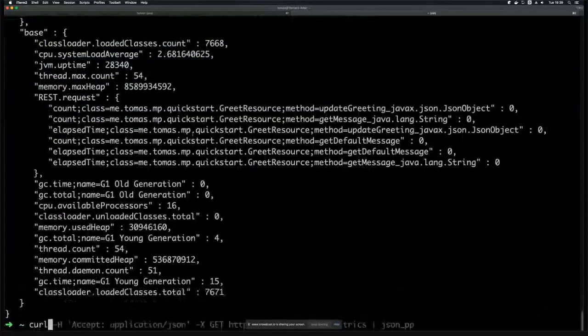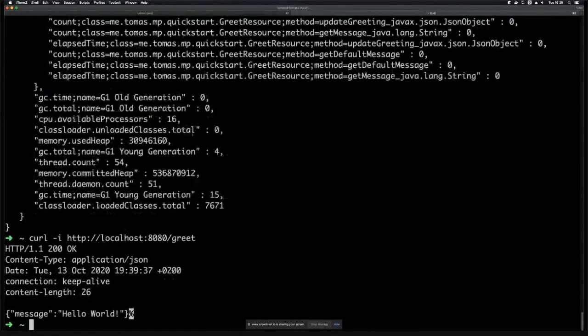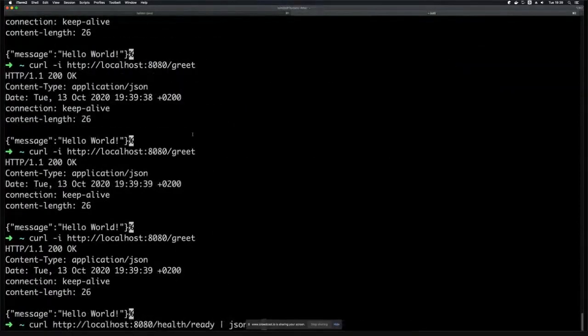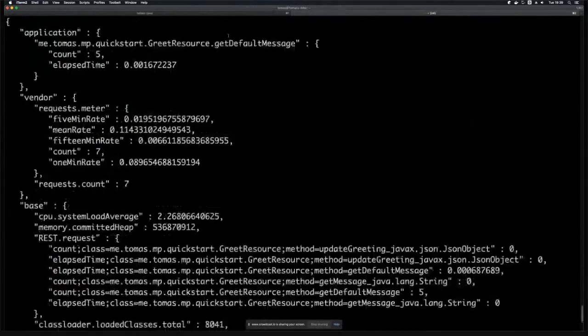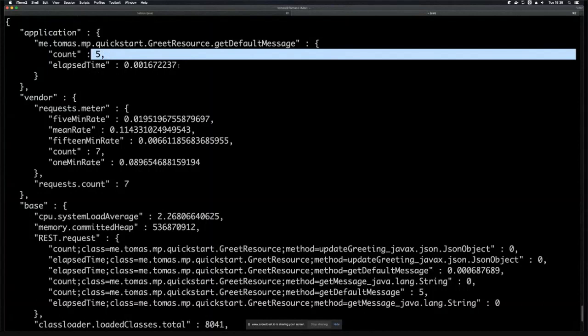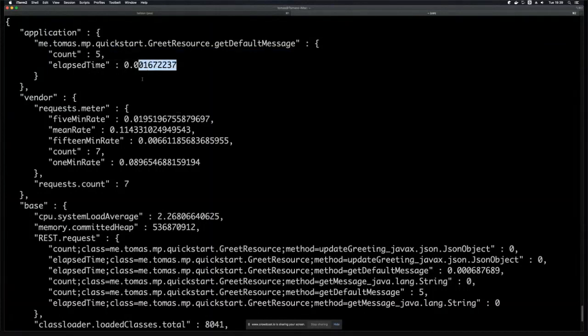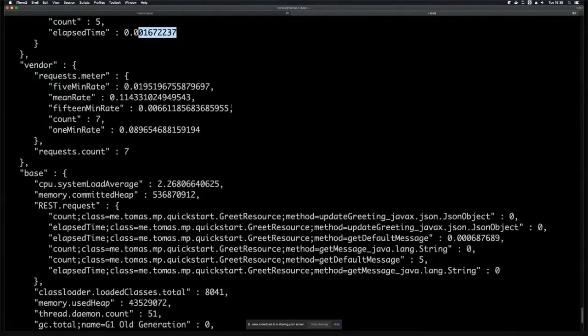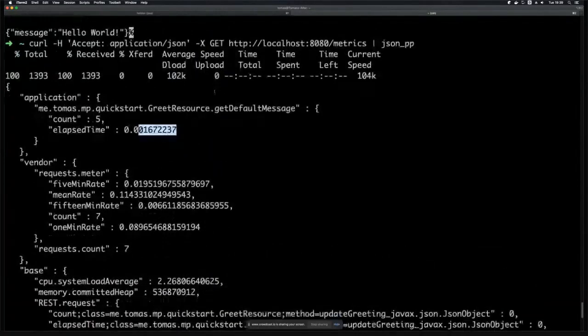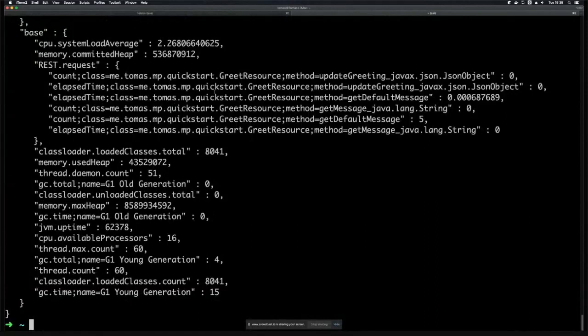So now I will just execute the default endpoint. Let's see a few times, and then I will ask for the metrics again. And now we can see that it was executed 5 times, and the elapsed time is really, really short because one invocation is, in microseconds probably in this case. So that was adding a metric to our application. Let me do a quick time check.